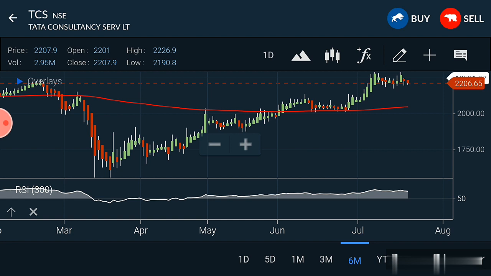And currently you can see that within 2 months the price has gone almost 200 to 300 points up. So that is the advantage of buying a stock which is crossing 200 EMA. You can invest in whichever stock is crossing 200 EMA, so that you will get a good profit.